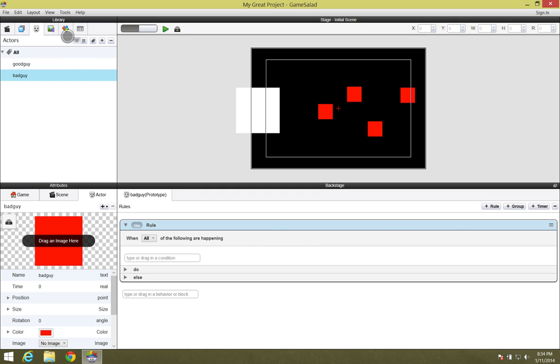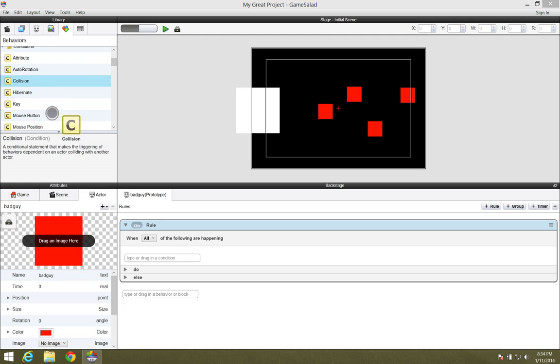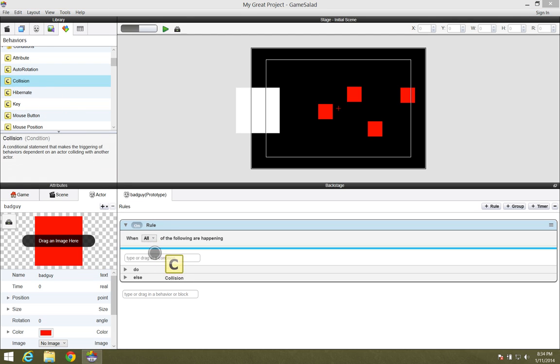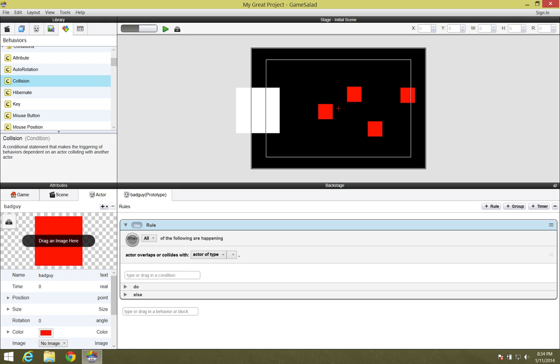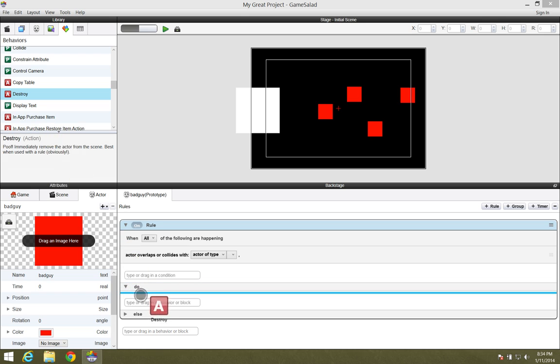And basically what I want to say here is in the behaviors, I want to say that when there is a collision, so I'll drag this collision down into this area right here, just below where it says when all. What do I want to happen? So when there's a collision, what do I want to happen? Well, when there's a collision, I want the destroy behavior to happen. So we'll scroll down to where destroy behavior is, and we'll drag that here into do.